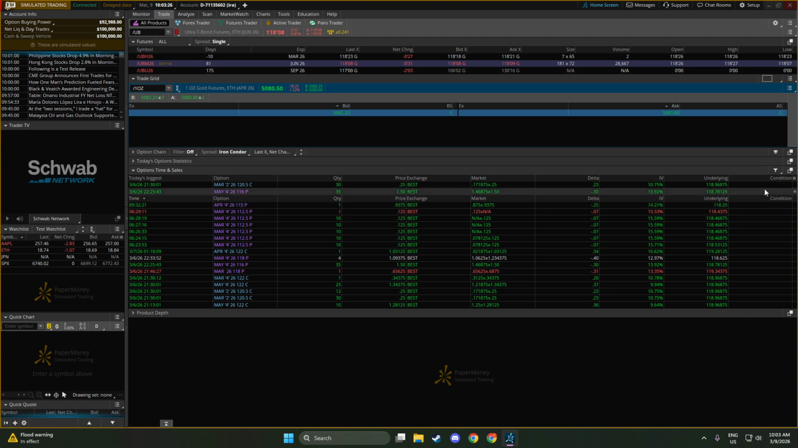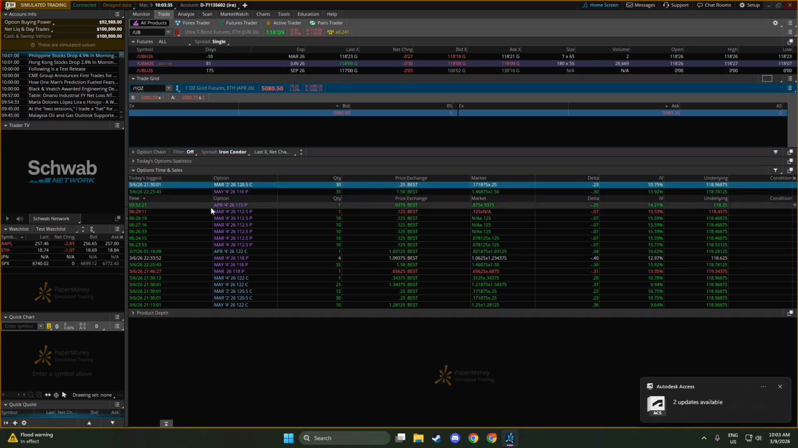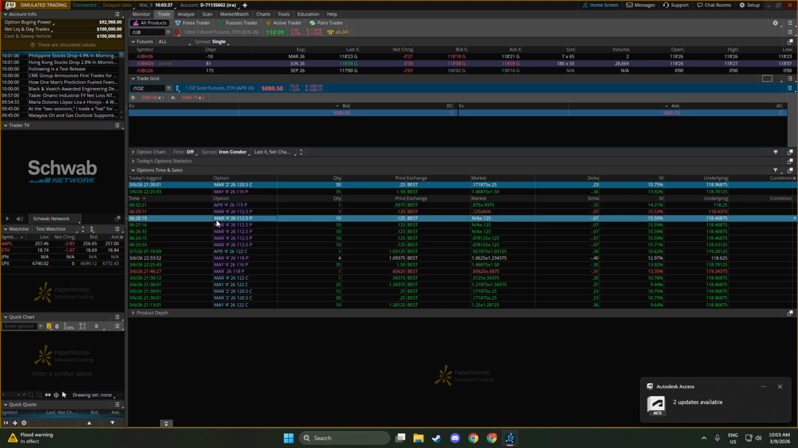Think of Time and Sales as the tape, a running record of every executed trade, shown in the order it happens. It's not a forecast or an average, these are actual prints. As new trades come in, the list will update from top to bottom, giving you a sense of pace, size, and momentum. This is especially helpful when you want to confirm whether interest is building at certain prices or if activity is drying up. Let's break down the columns you'll see so the data is meaningful.